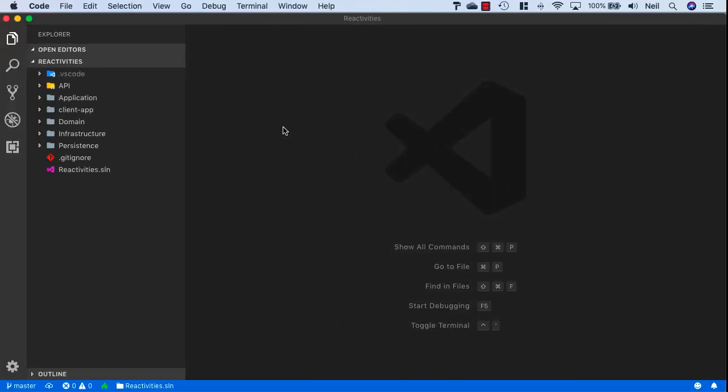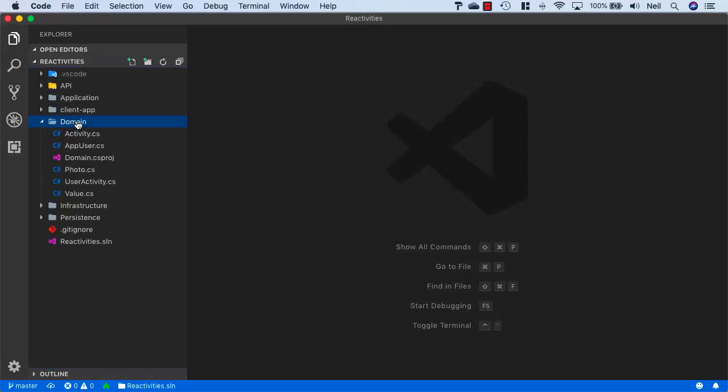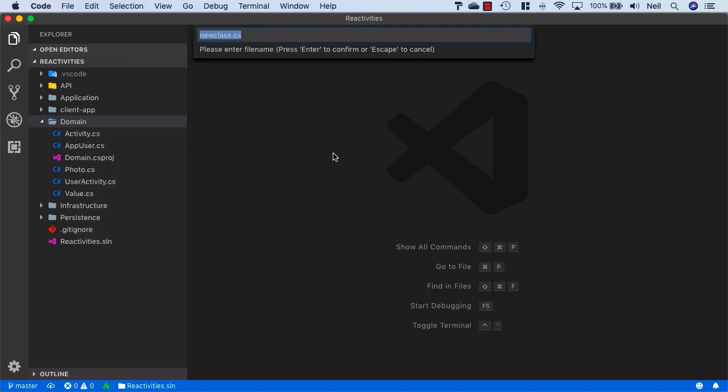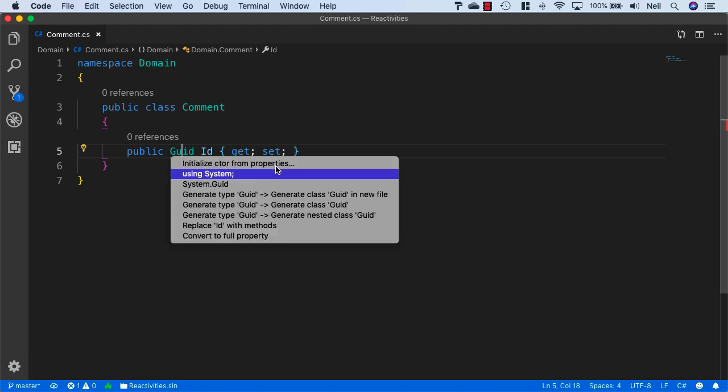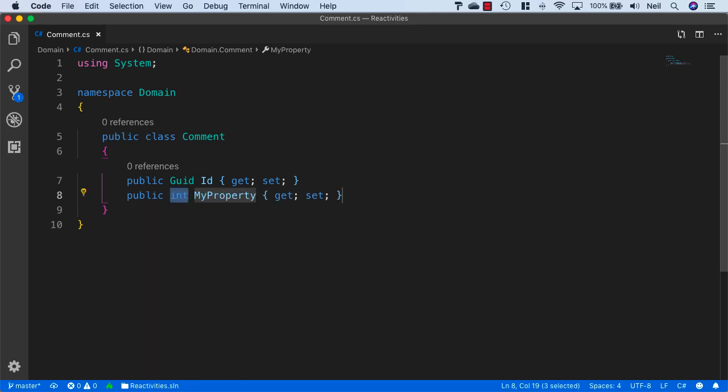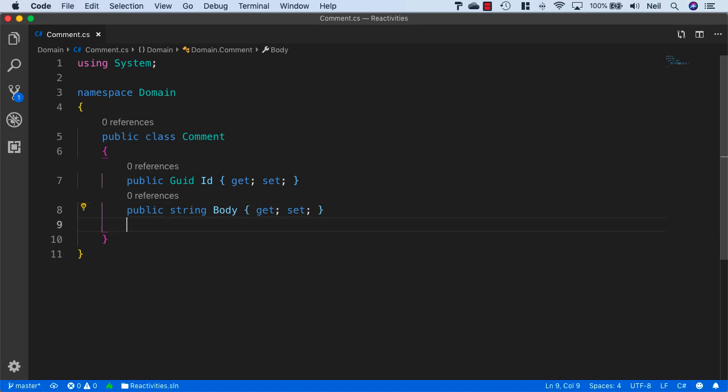So let's set this part up first. And in our domain project, let's create a new C# class. And we'll just call this one comment. And our comment is just going to have the normal properties. We'll use a GUID for the ID, although we'll actually be creating this on the server, so we'll let the server create this. And then we'll have a string for the body of the comment. And then we'll have the author of the comment, and this will be an app user. So we'll call it author of type of app user.